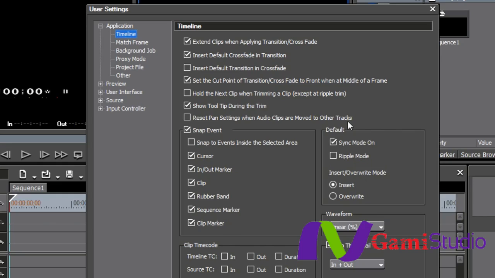Right here underneath default, I've got to tell you something, guys. This window right here is one of the most important windows to me. Number 1, I leave sync mode on, and I turn ripple mode off. I do not want to start up with ripple mode. Yes, there are times when I've seen people use it, but 90% of the time, ripple mode is just going to cause you a headache because it makes everything ripple.